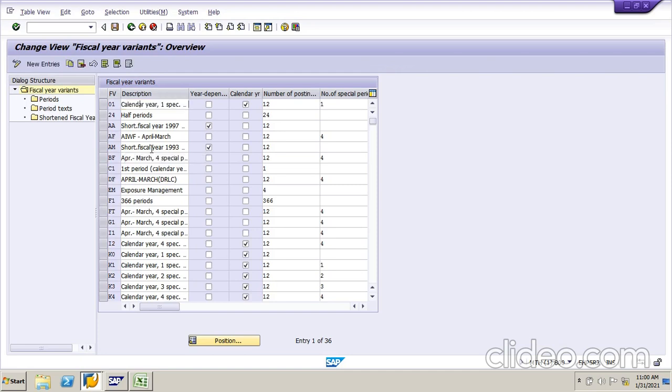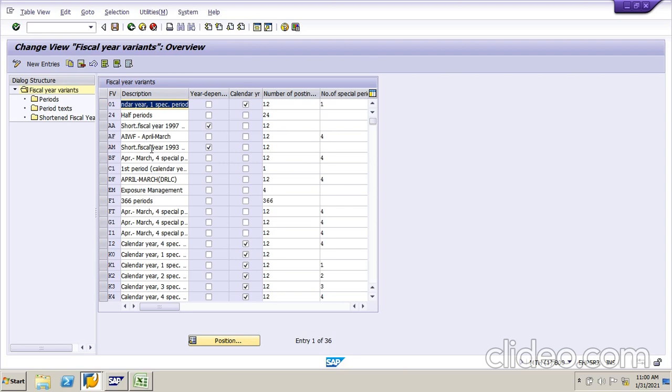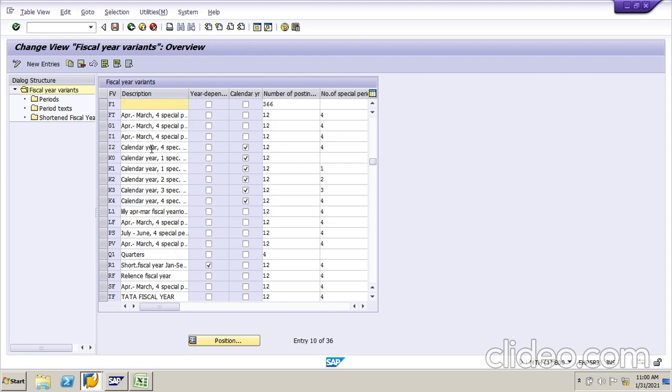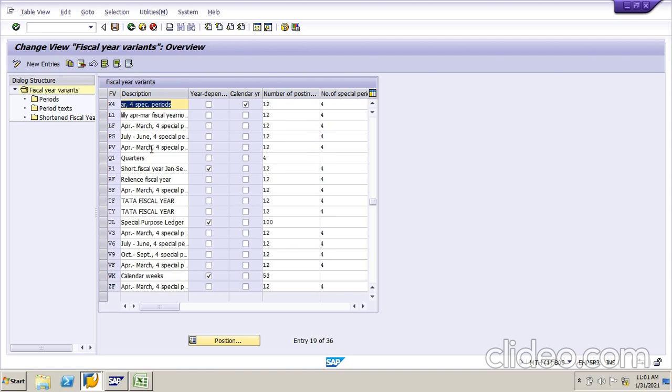So these are the different types of posting periods. Already SAP defined some predefined posting periods. So here see this one, V3. This is the Indian default posting period, April to March with 4 special periods. Okay, so we no need to create any new posting period.